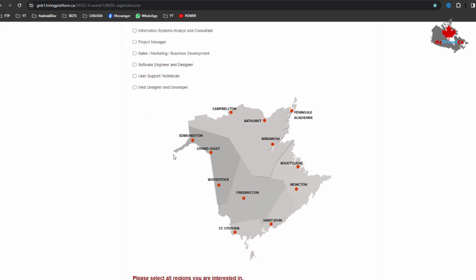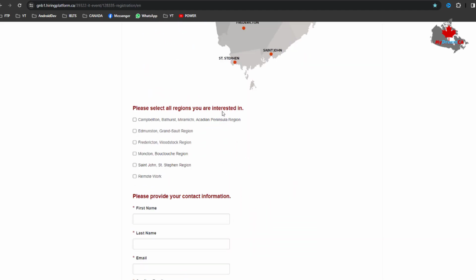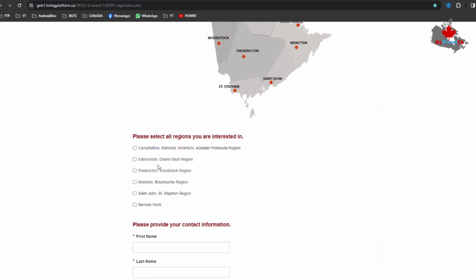Also, you can find the map of New Brunswick. Please select the region you are interested in. You can select the region where you are interested in working. The company will give you a job in the region you selected from here.